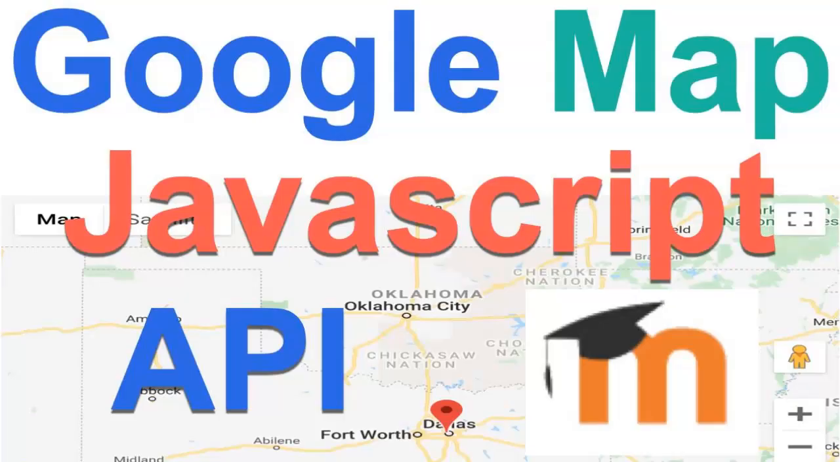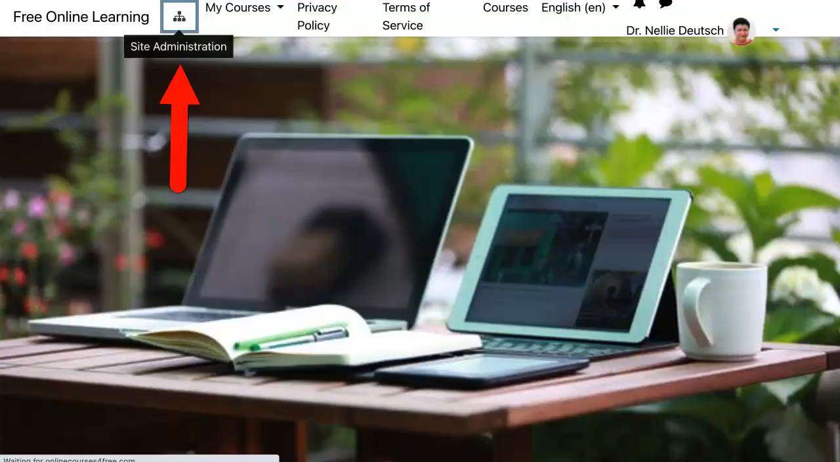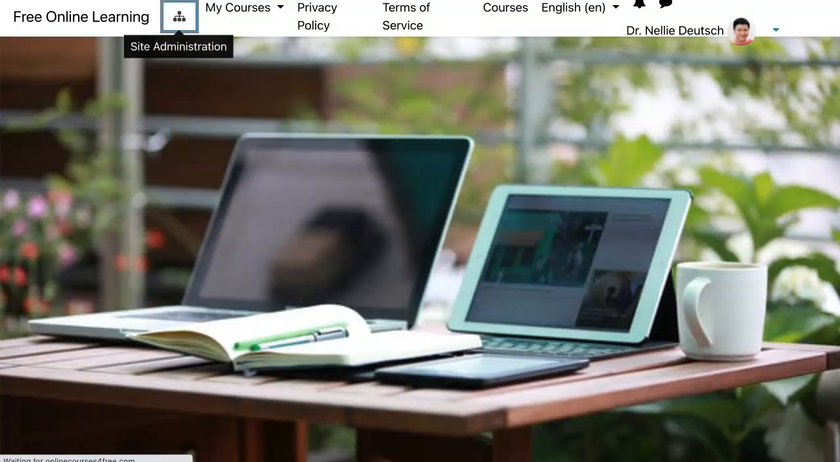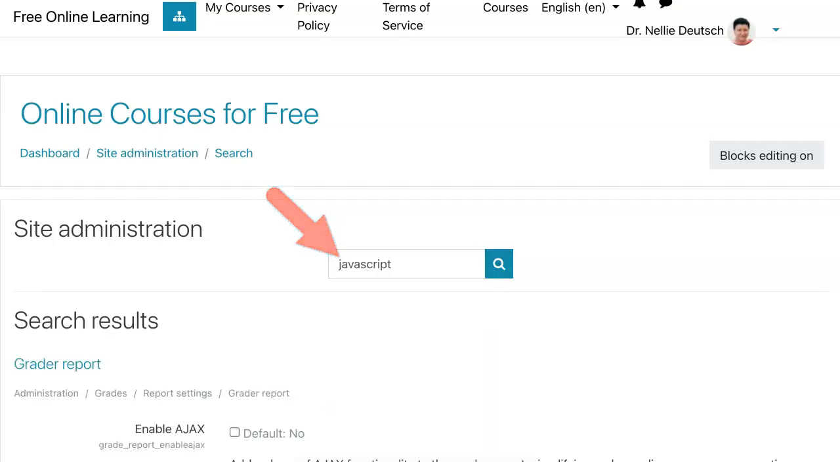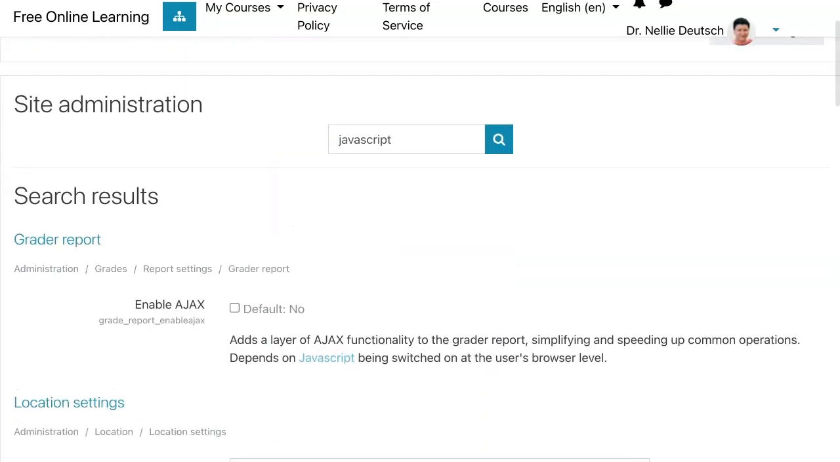Many of you have asked, how do I add maps? I'm going to show you how by going into this Moodle site, clicking on the admin, and going into JavaScript, believe it or not, because that's involved. So I'm going to search for that, and notice I'm going to enable Ajax. All right, now notice what it says here.